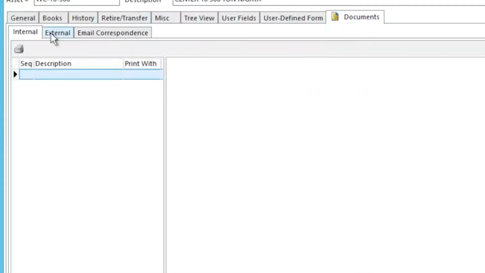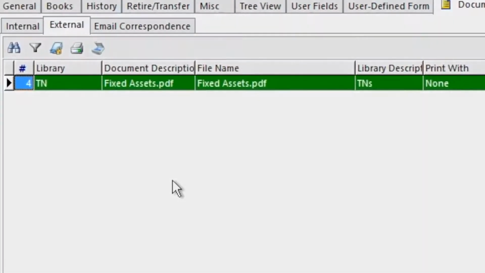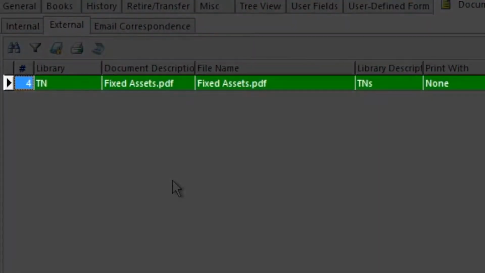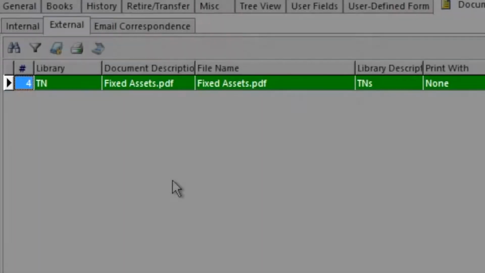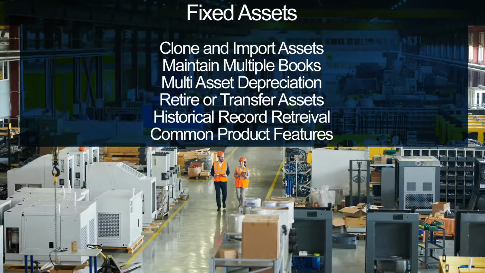The Documents tab allows the creation of internal documents and attaching of external documents, as we see here with this PDF file. This feature integrates with our Document Control module so that users can attach documents from both secure and insecure libraries. This concludes our demonstration of the fixed assets features and functionality from IQMS. As we have seen, these tools provide the most integrated and seamless way for finance to manage and depreciate assets.